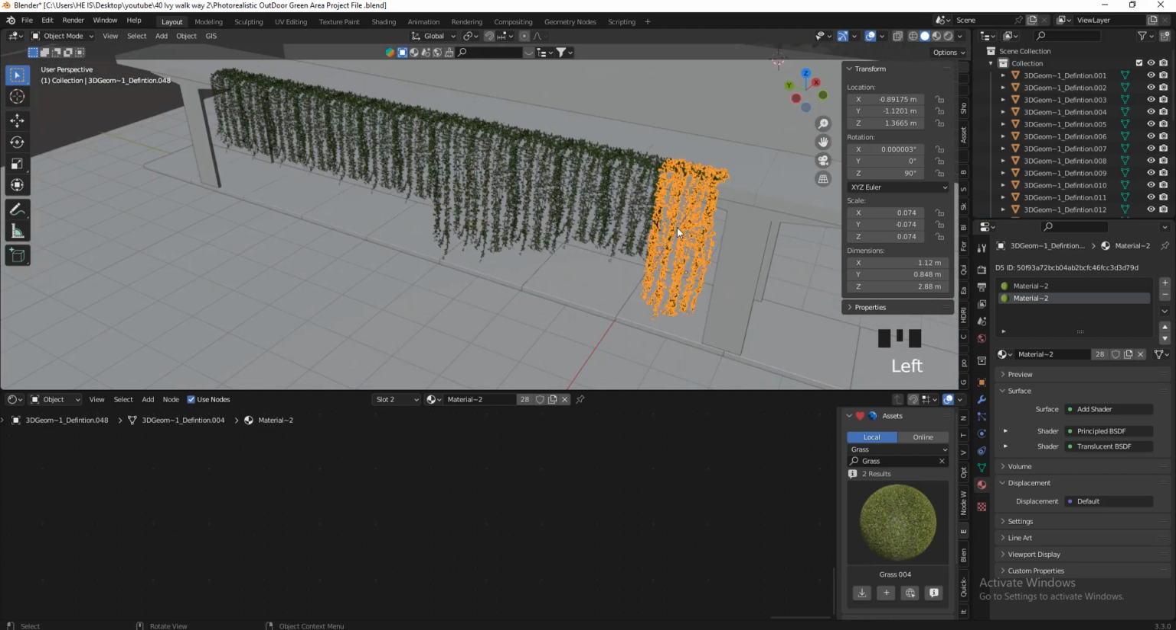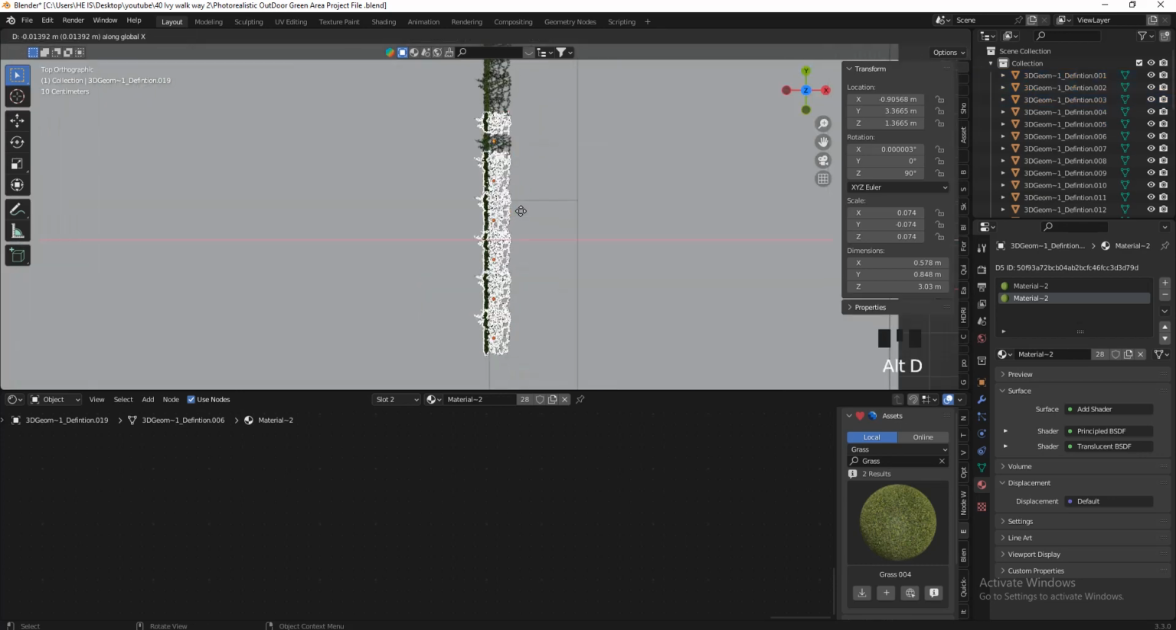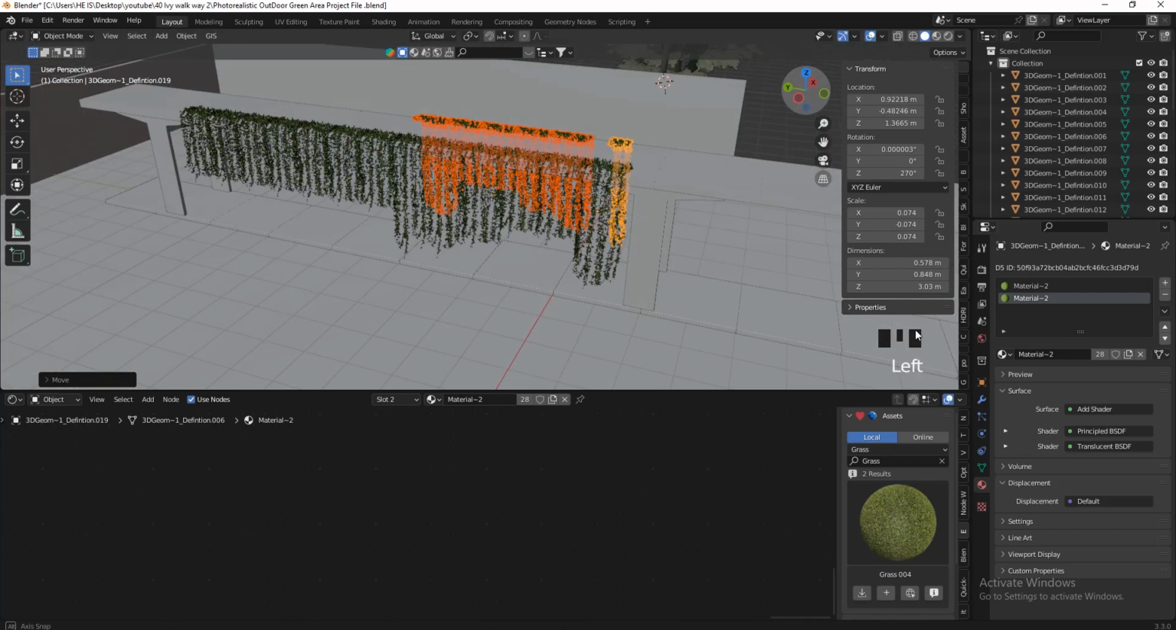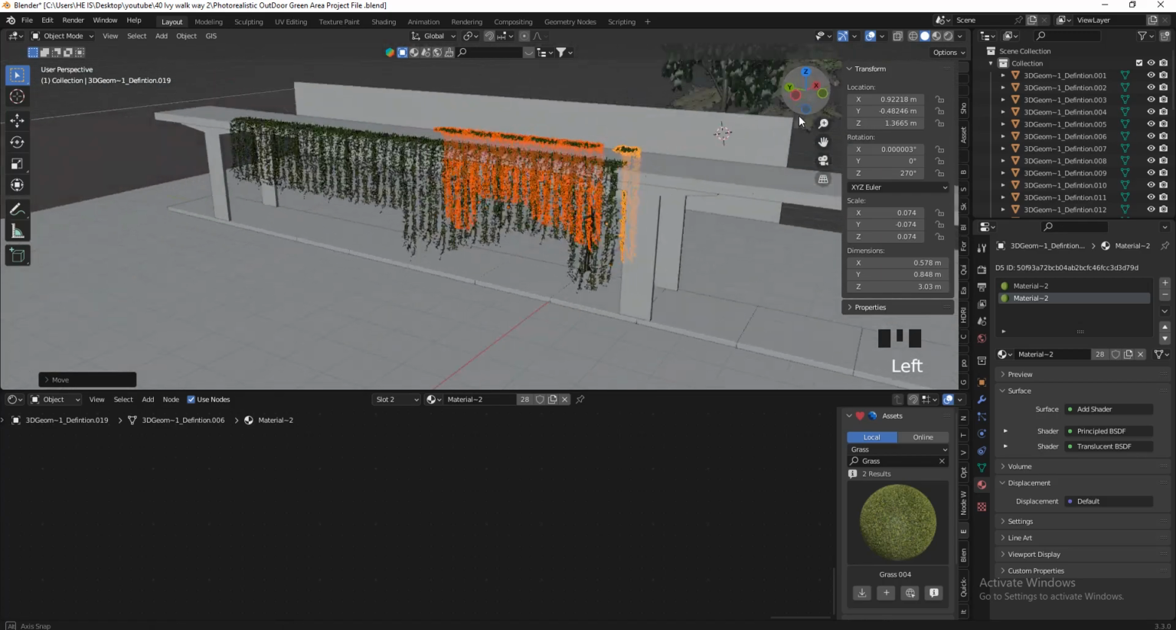After I have created those variations, just copy everything. For example, if you have finished creating those variations, I'm going to press Alt D X and then press RZ and then 180 degrees. Just move it on this side. You can also create the variation if the repetition is noticeable from the camera view. You can also use this method and create the variation.